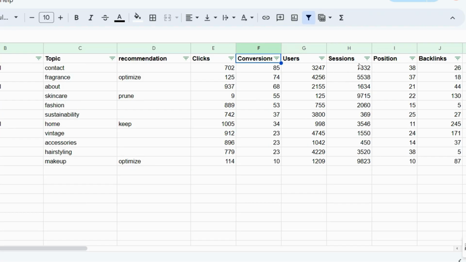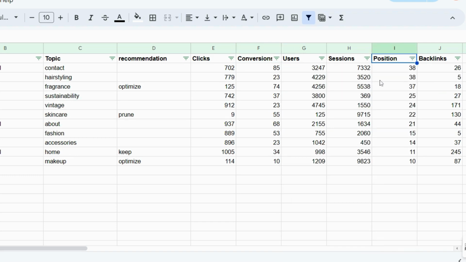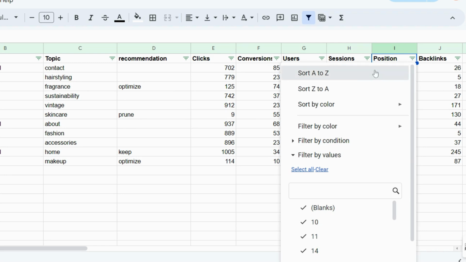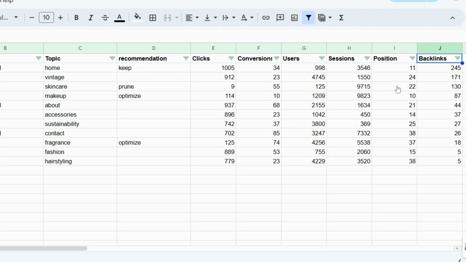And you can also focus on position. So these are the pages that are ranking the best of mine. I could optimize those or just keep them as is if I wanted. And then also you can filter by backlinks. So some of these pages have a lot of backlinks. Maybe we want to optimize these, and some of them don't really have as much.